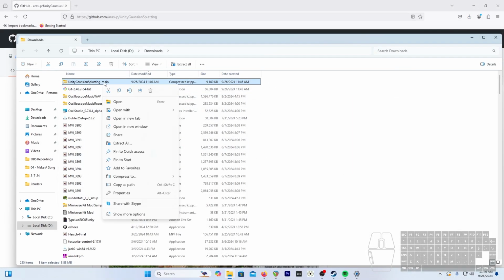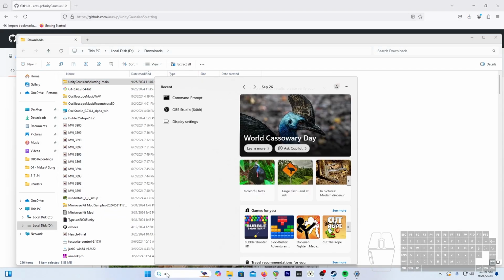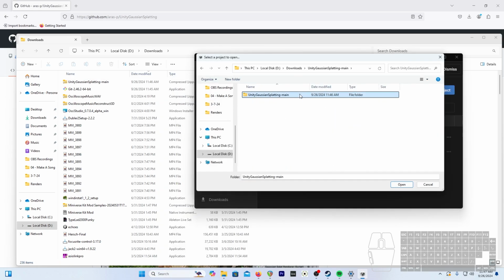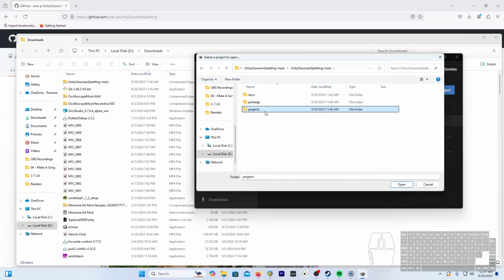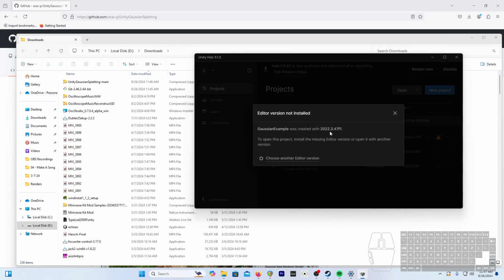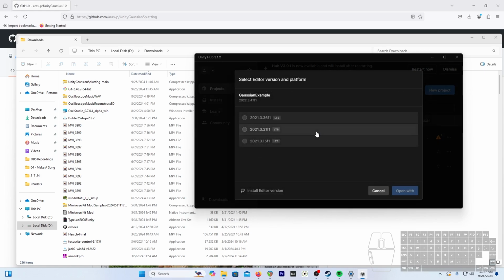I'll extract it. And then I'll go over to Unity Hub and open up that folder. And inside this folder, you want to go to the projects folder. And we're just going to open the basic one. There's an HDRP and a URP, but we'll just do the generic. And I'll open that. You will likely be prompted to install the correct version, which I am going to do. Otherwise, I might run into some issues.